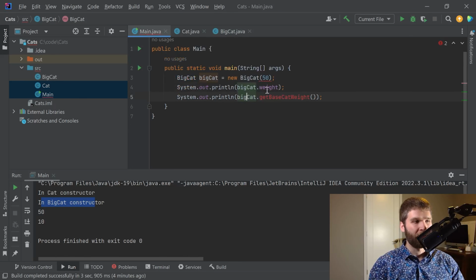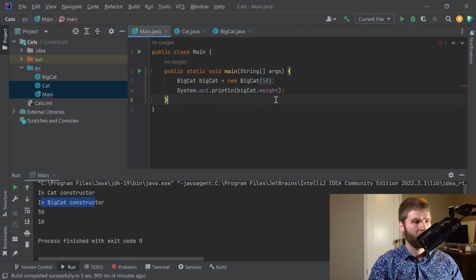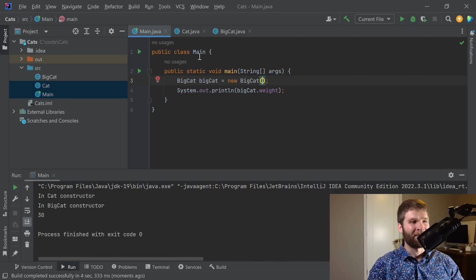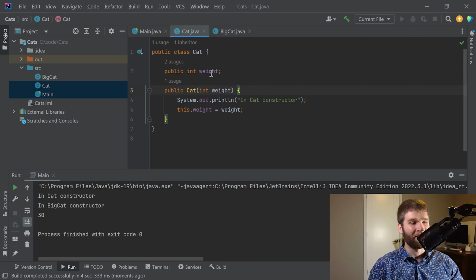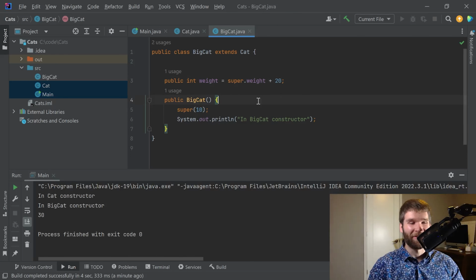And it looks like I still need to clean this up here. And then I'm going to remove that. Okay, so now if I run this code, we get what we expect again. Within our big cat, we are calling our base class implementation, which sets the weight of our cat to 10 pounds. Now this is another little gotcha.